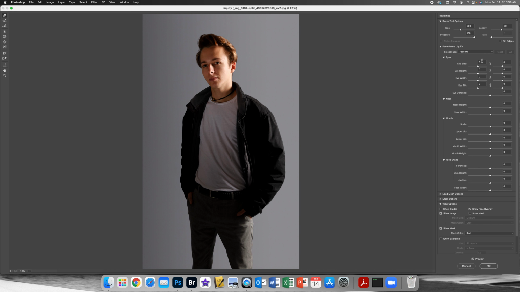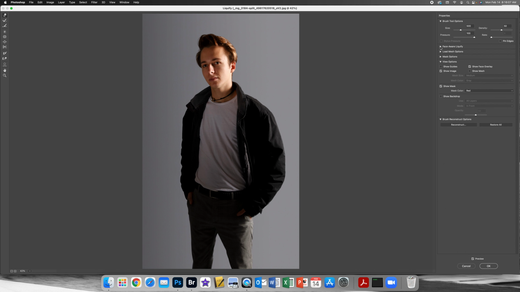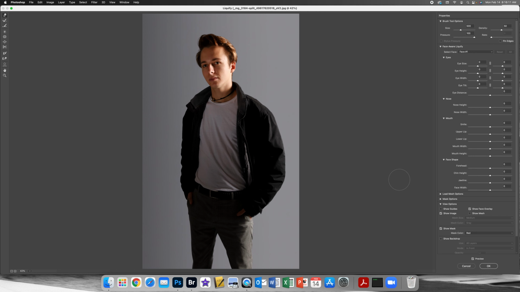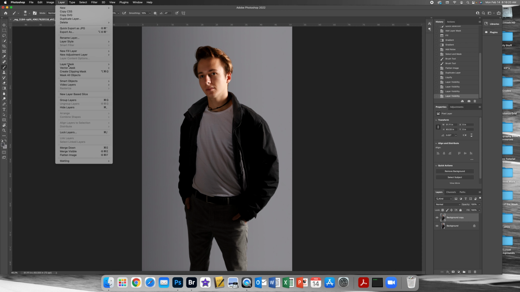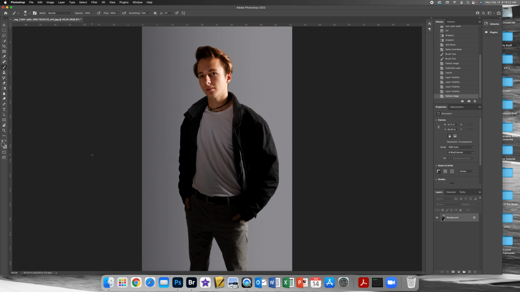There's also over here Face Aware, and so you can change the eye size, eye height, eye width, eye tilt, eye distance, nose, mouth, face shape, right? So there's this Face Aware Liquefy option. I'm not going to mess with that right now, but I'm just going to hit OK. So it's going to commit my liquefy. So again, it's before and after. You can see the difference.